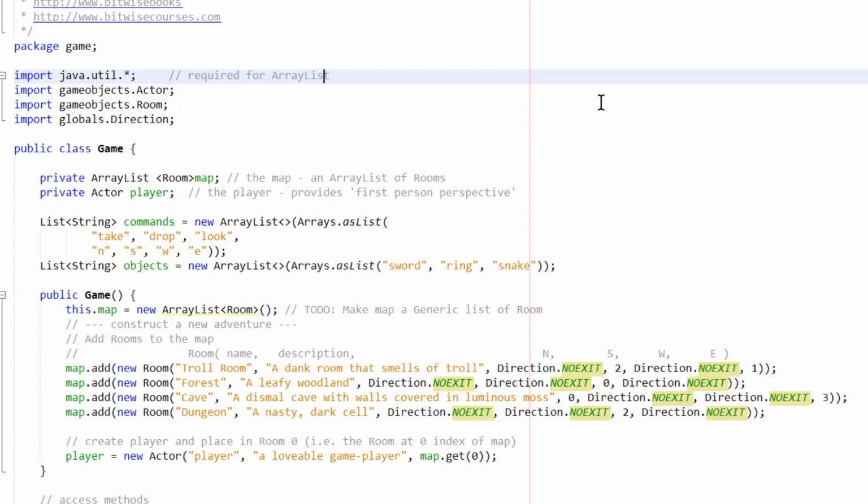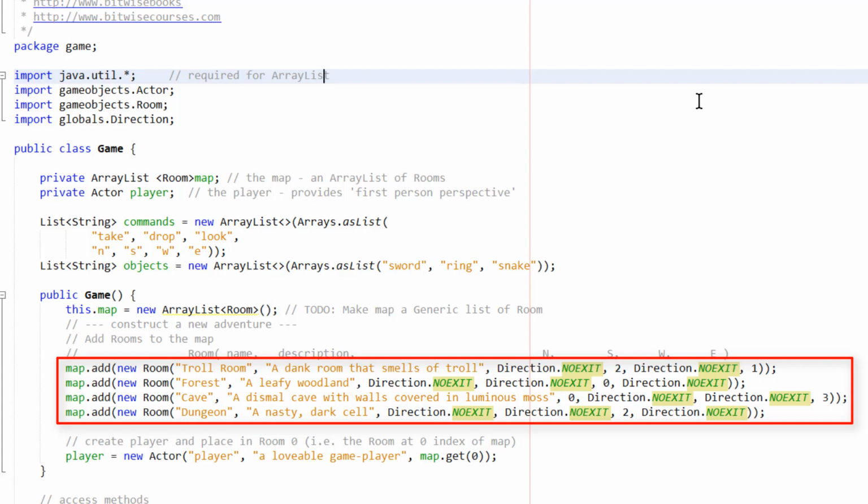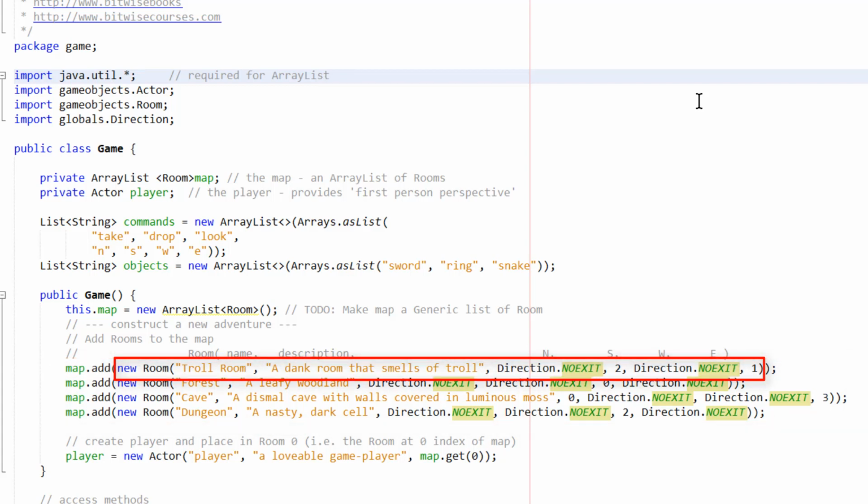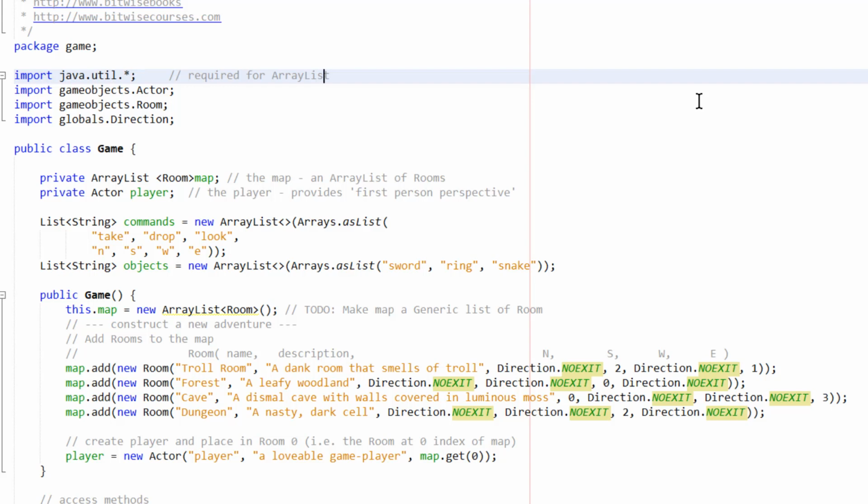When I want to add rooms to my map, I just call map.add, and then I create a new room object and it gets added to the end of the list. I've initialized the name, description and exits of each room by passing arguments to the room class's constructor.